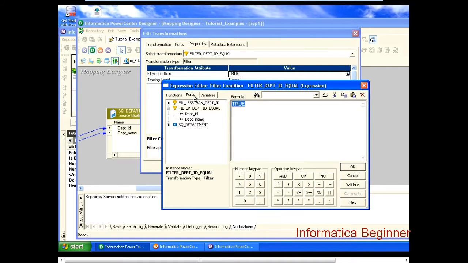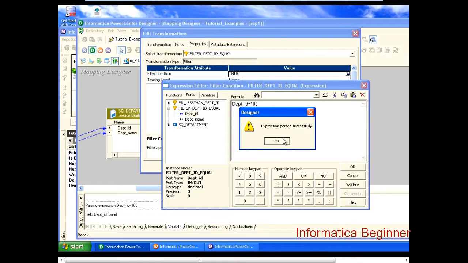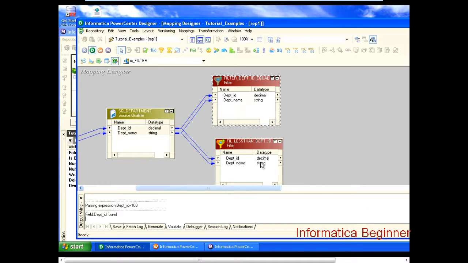Now I am going to add a condition. I am going to say department ID equal to 100. I want only the record with department ID equal to 100 to come to my next transformation. The name is given as filter, but we can say it is a bypass transformation. It means it will pass only the records which satisfy this condition. In my case, department ID should be 100. I will get the record which has department ID 100 in my next transformation. I am just giving OK, that's it.